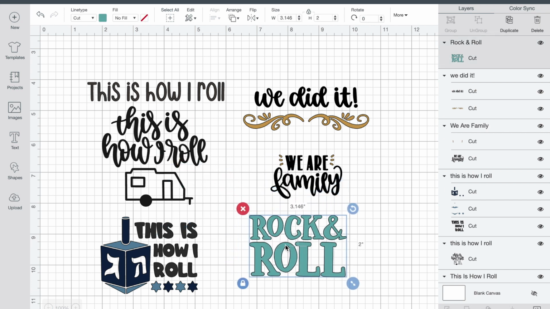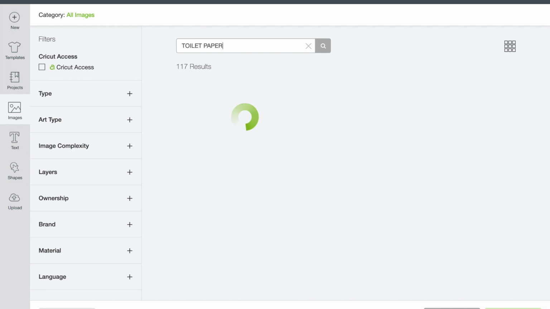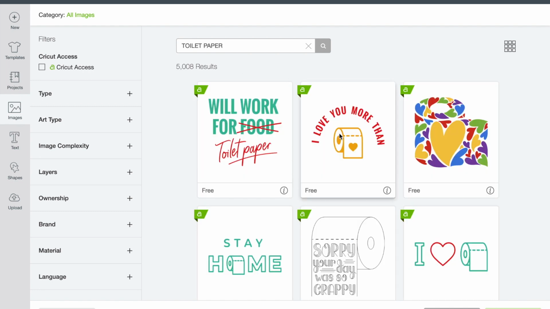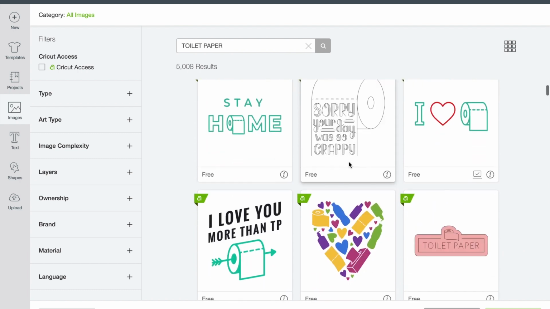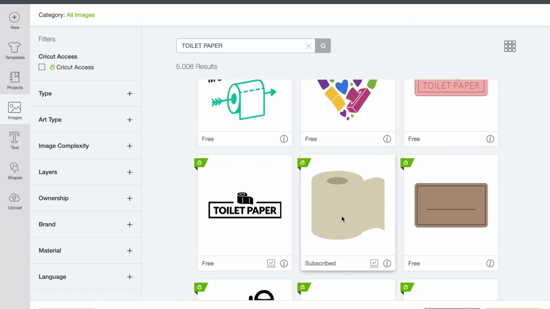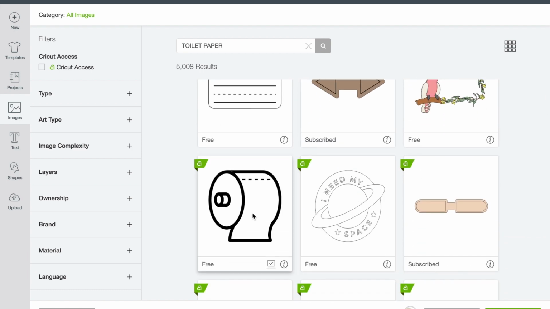And I definitely do want a roll of toilet paper on this title, so I'm gonna find that the same way. In the search bar, I'm gonna look for toilet paper, which is kind of popular right now. And I like the way a couple of these look, but I like this colored one here. And this one would be cute as an O as well. So I'm going to put all of those on.